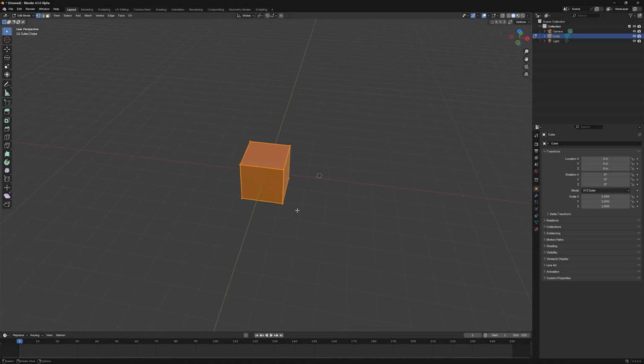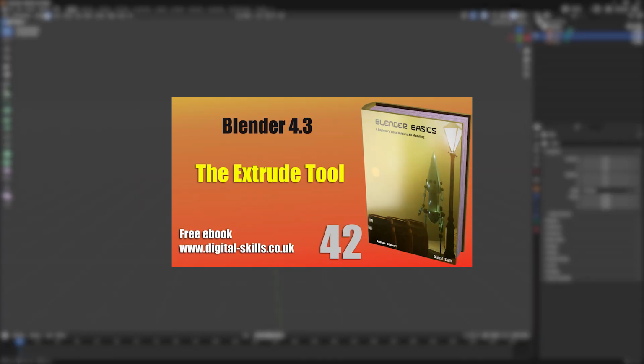But by far the most common use of the Shear tool is to adjust the angle of a face without creating unwanted distortion in other elements. In this situation, the tool is almost always used in conjunction with the Extrude tool, which we covered in video 42.